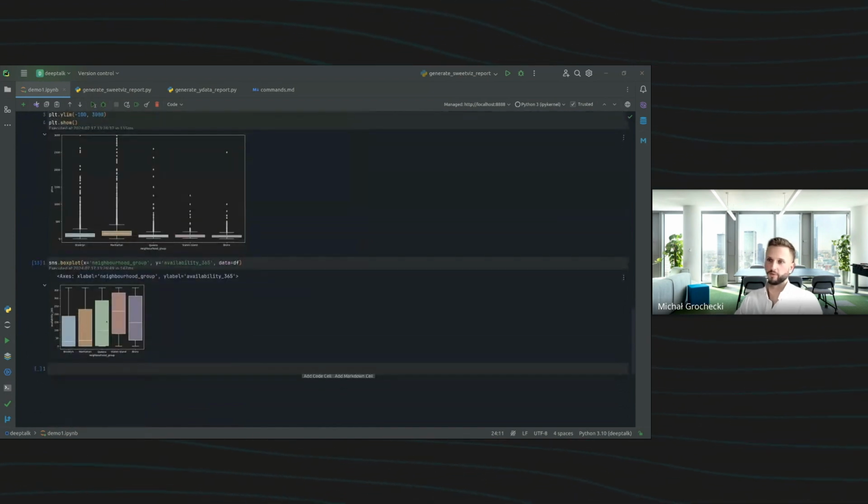Another example of visualization would be a box plot showing us the distribution of price per neighborhood group. Or, for example, we can do a box plot of availability per neighborhood group, which tells us that Staten Island is the neighborhood group, or borough, that most often has available listings on Airbnb.